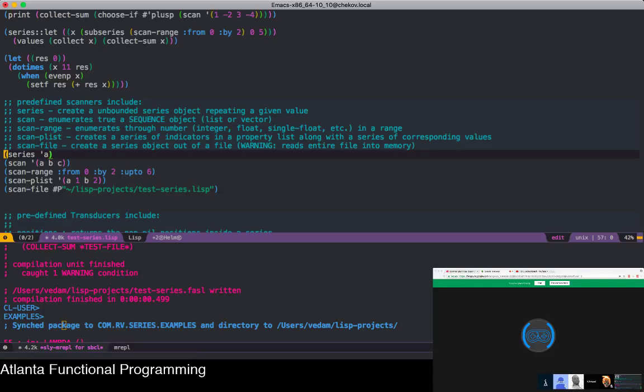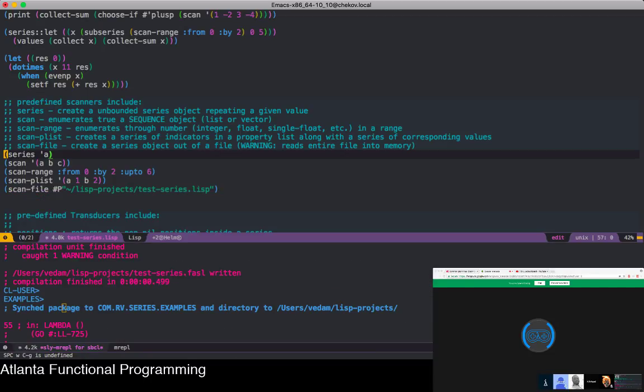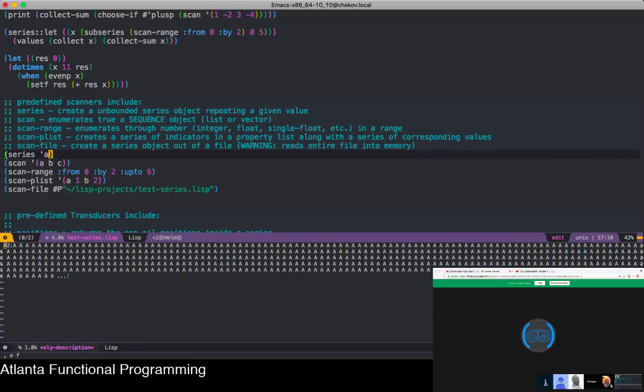So here, I apologize, I forgot to add this. Out of curiosity, when I evaluate, can everybody see my minibuffer? Can you guys see that? Is that too small? Well, no, that's fine. Okay.